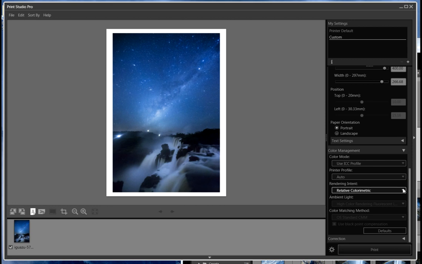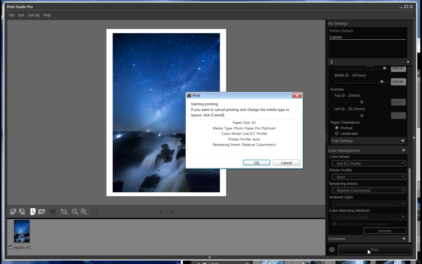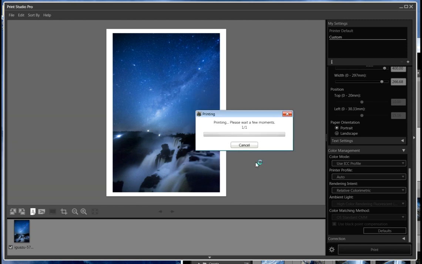And now I come to the rendering intent, the same as I did in Lightroom, and I'm keeping it to relative colorimetric. As you can see, the two options there, perceptual or relative. And that is it. Now I would just click on print and it's done. So I do that and it's just confirming all my details there. If I click on OK, away we go.